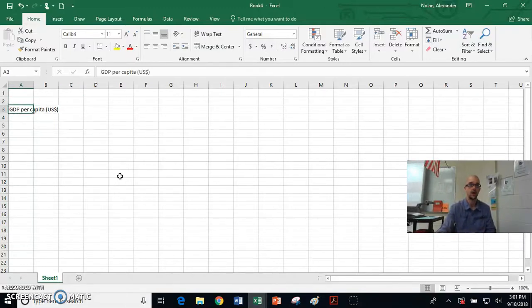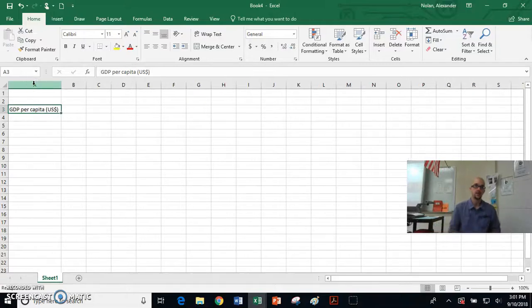One thing I want to point out before I go any further, notice how the title, the words from this box have bled over into box B. I started in A3, but it's actually moved over into B3. So to fix that, with this box highlighted, I'm going to go up to here, and notice how when I hold the cursor between A and B, this little double-sided arrow shows up. I'm going to double-click that, and what that's going to do is auto-fit my column so that it fits all those words into that column.